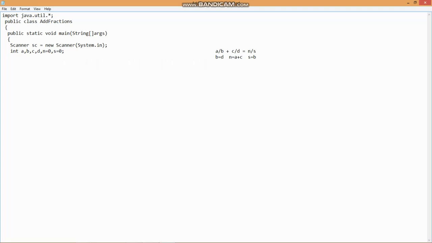For that, if the denominators are not equal, then the numerator will be a into d plus b into c. The sum of the products of cross multiplication.